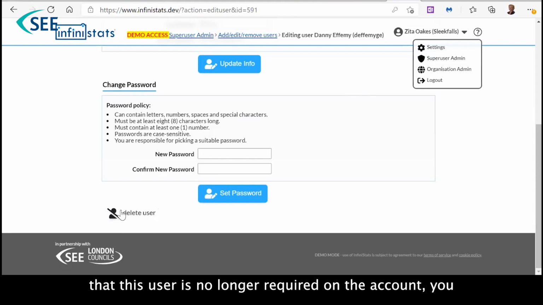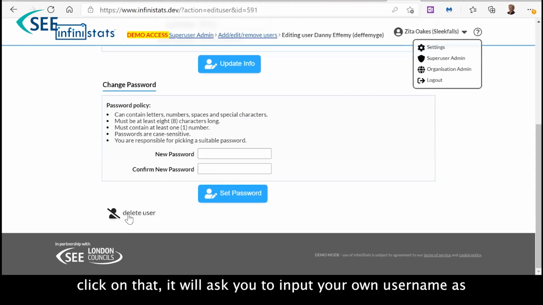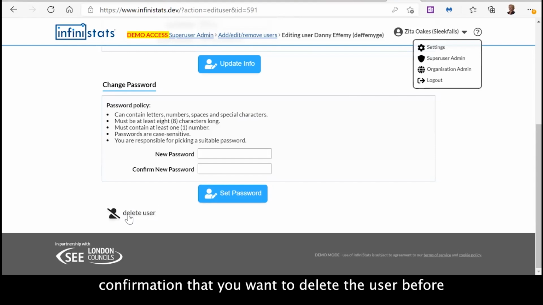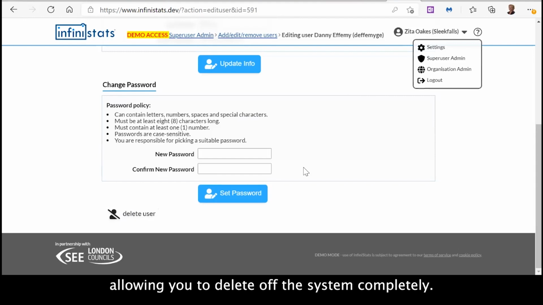So if you decide that this user is no longer required on the account, you click on that. It will ask you to input your own username as confirmation that you want to delete the user before allowing you to delete off the system completely.